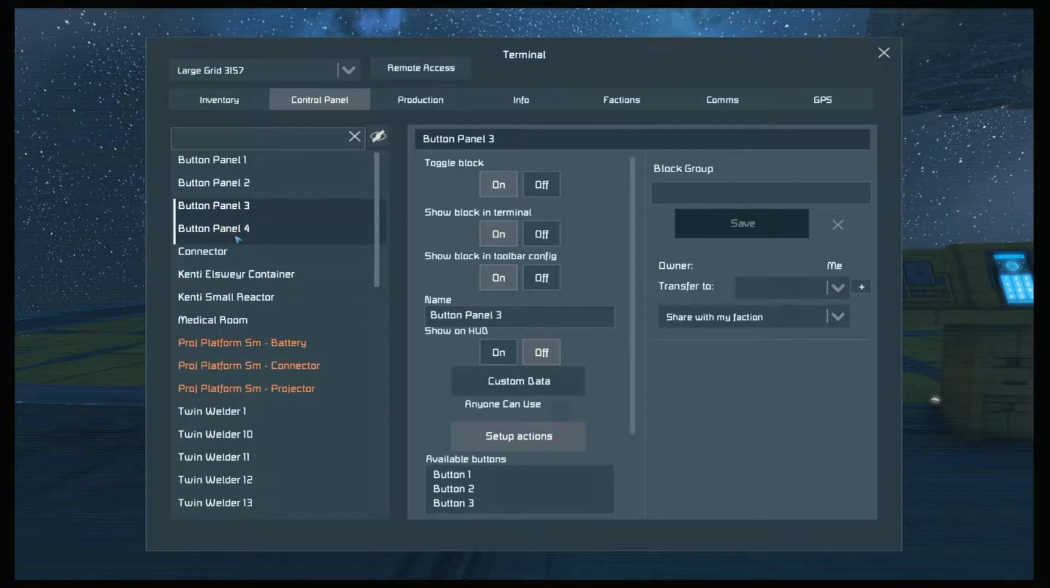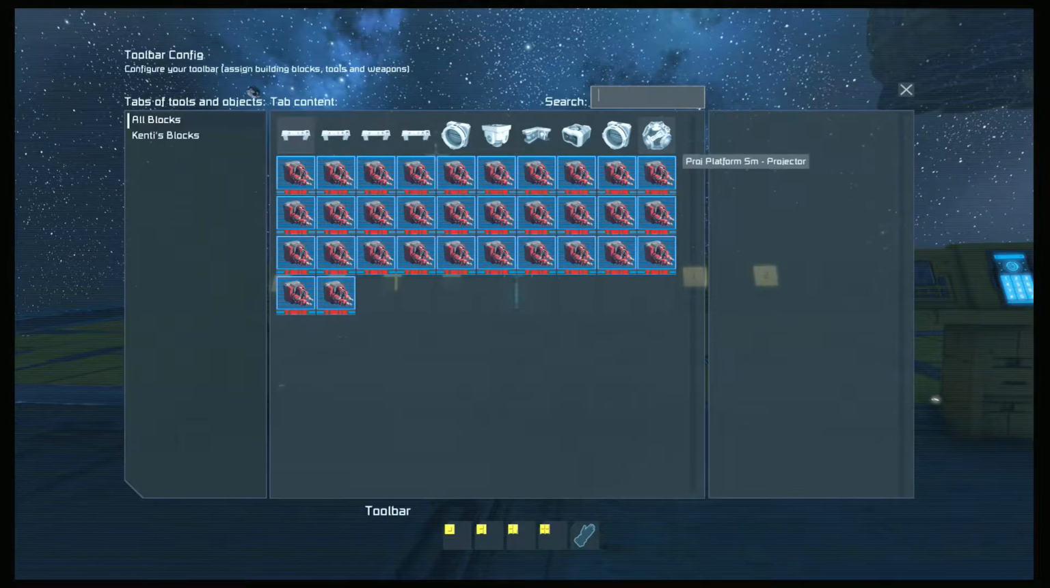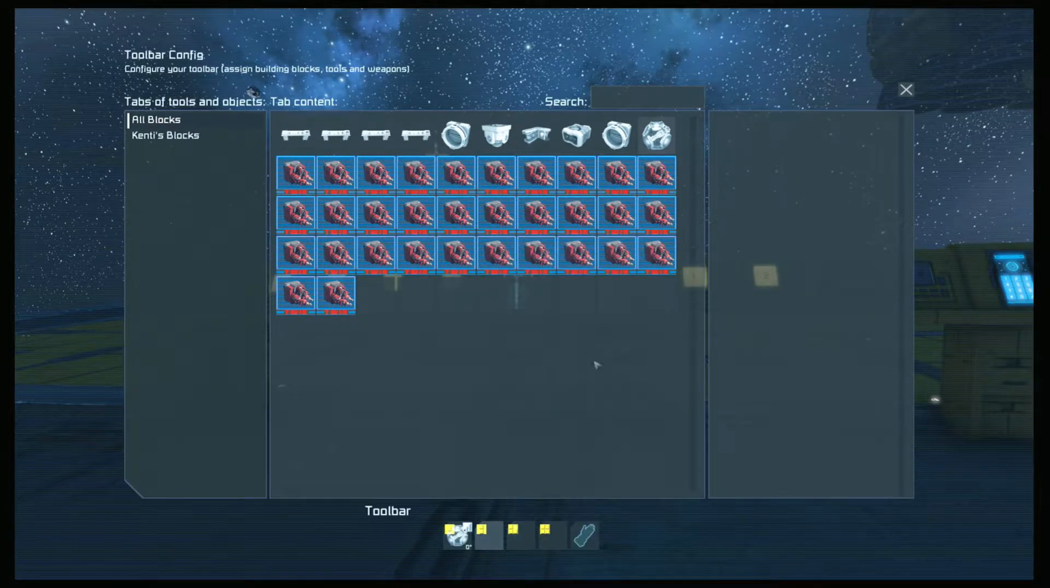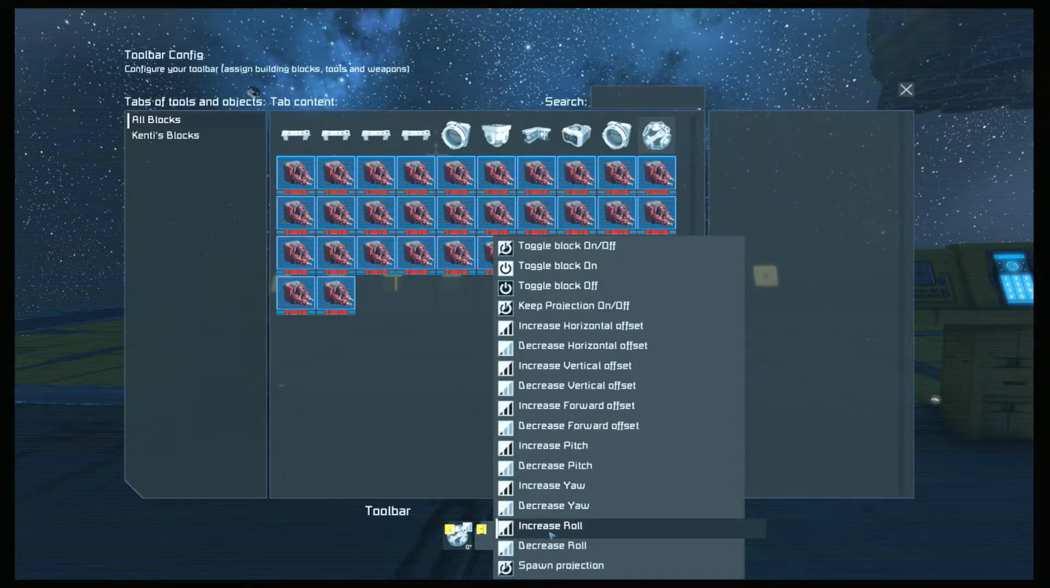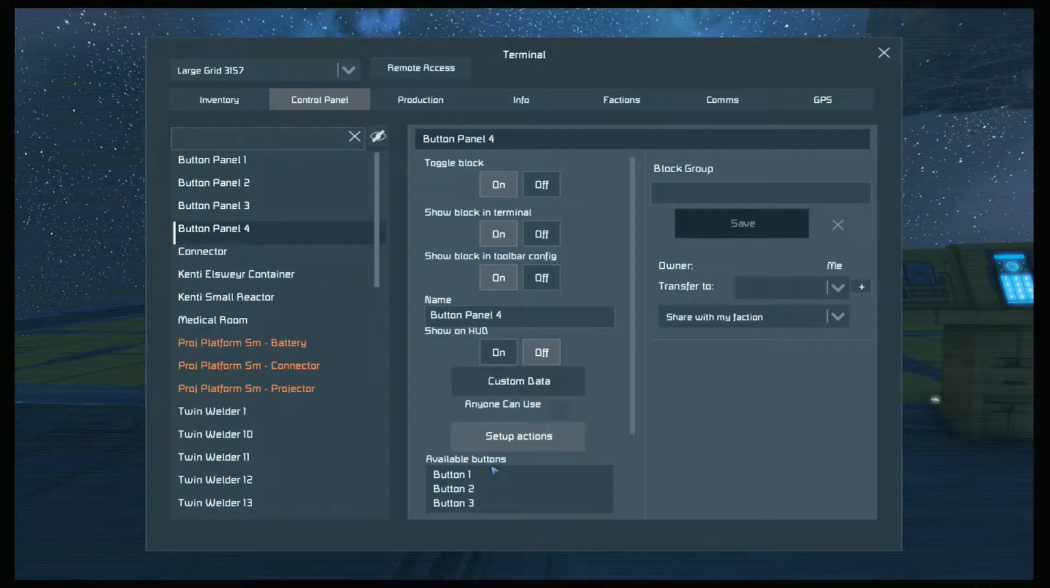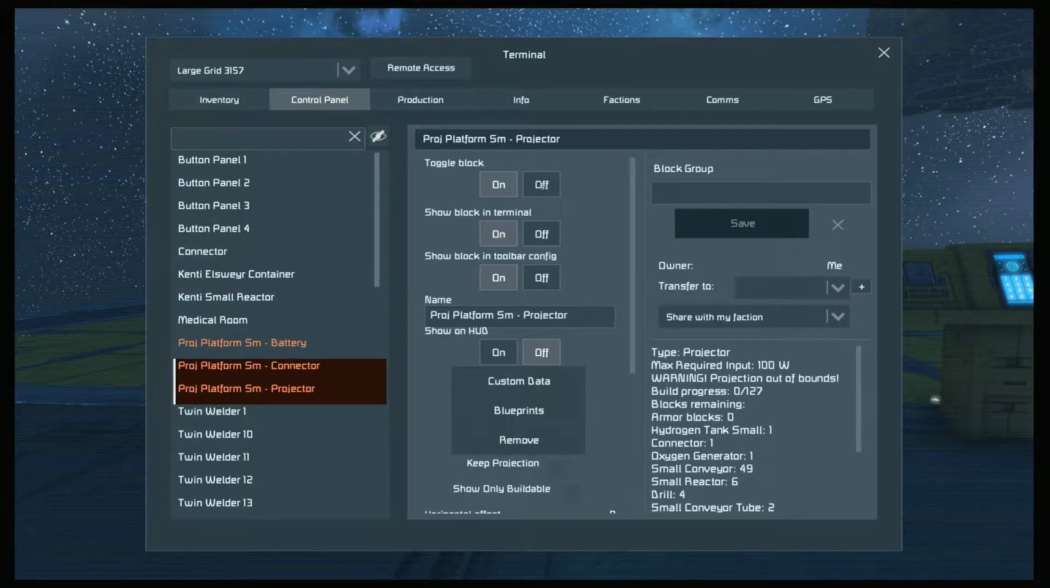Going to button panel 4, which is the furthest one to the right, the way we're positioned right now. Set up actions once again. Take our projector, drag it onto button 1, and the last one here is roll. So decrease roll and increase roll. Alright, for just a moment we're going to select the projector and turn it off.